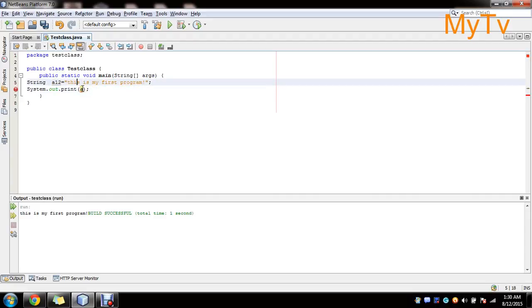Now the next thing is that a variable name can contain only one special character, that is the underscore. That you can give, no problem. But if you try to give some other special character, it will show an error. So you should keep in mind that a variable name should not contain any special character other than underscore.